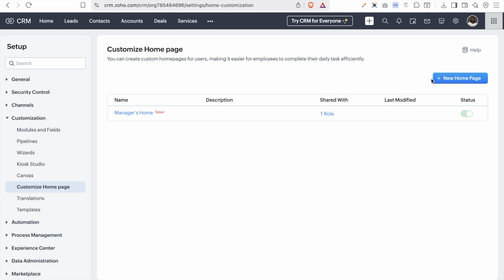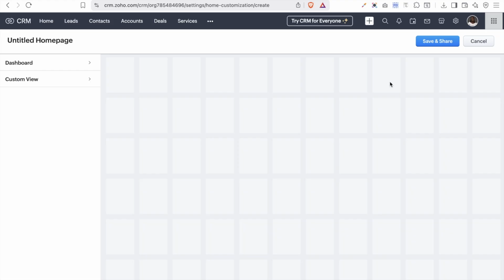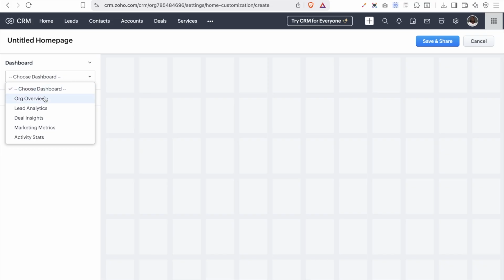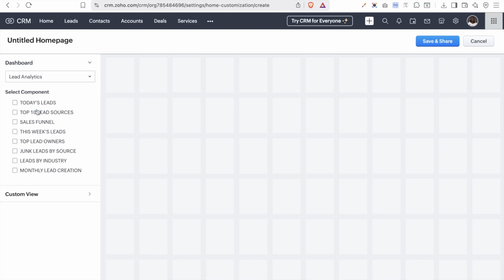To add a new home page, you have to click on add new, and it will take you to this page where you can add a new home page. From here, you can choose whatever dashboard you want to add into this page. You can decide if you want to choose the lead analytics, and you can also decide which components you want to add into this home page.